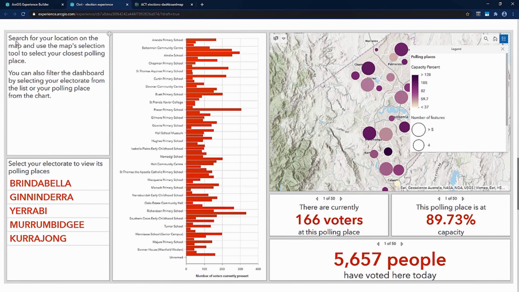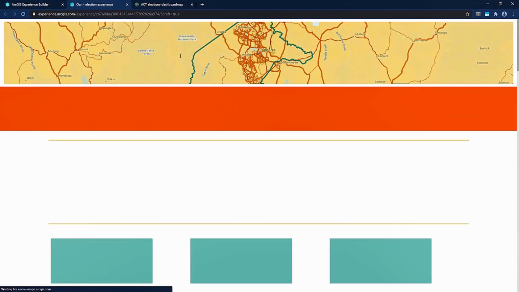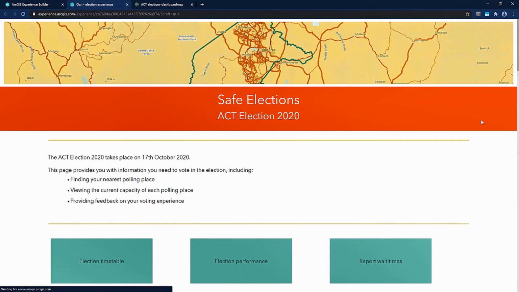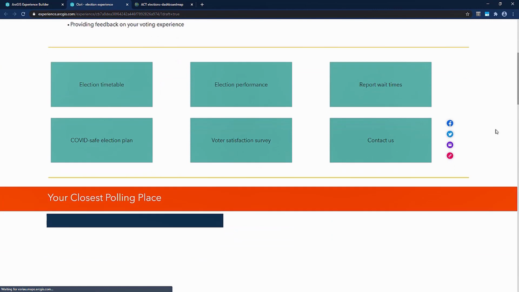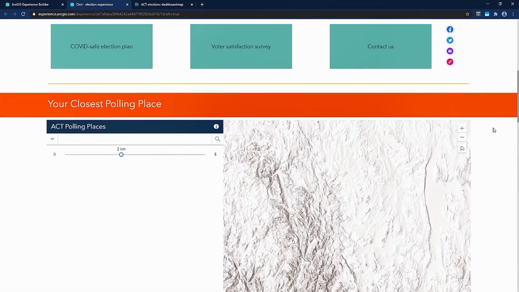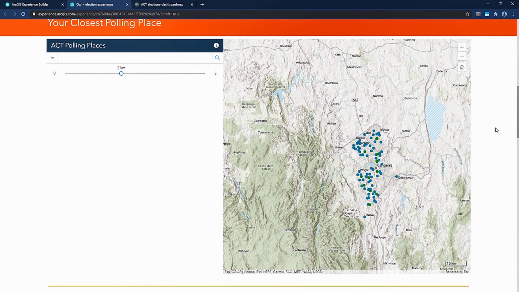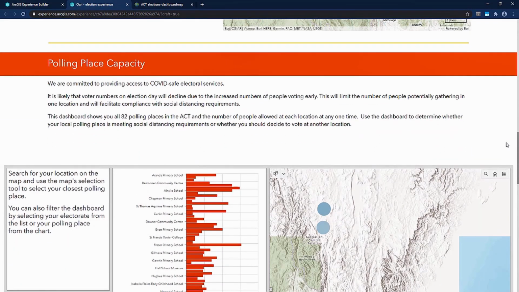Because this is a complete workflow, once I've saved my map in Map Viewer Beta, that's going to update in the dashboard, which is going to update in my experience. So I can just refresh my Experience Builder page and see that those changes have come through into my final experience page.